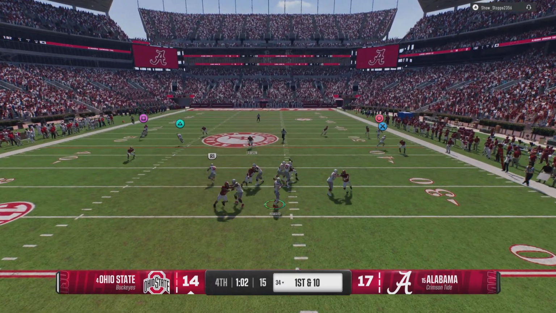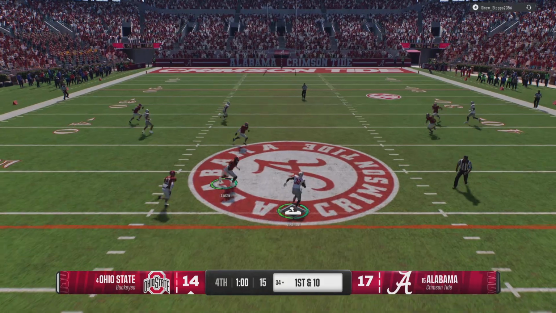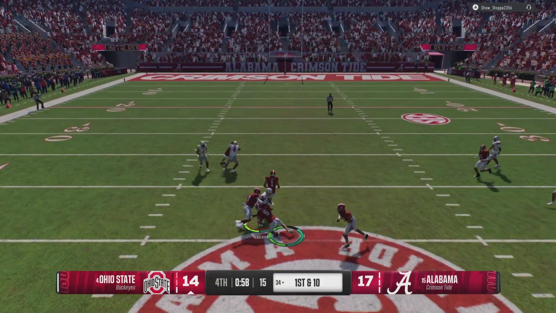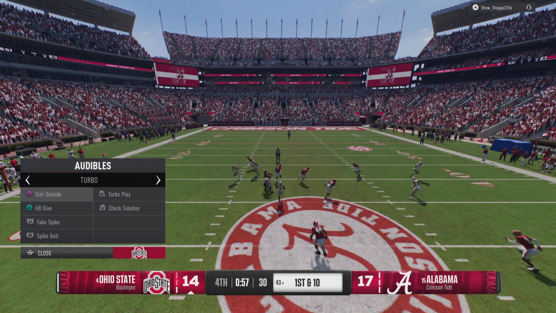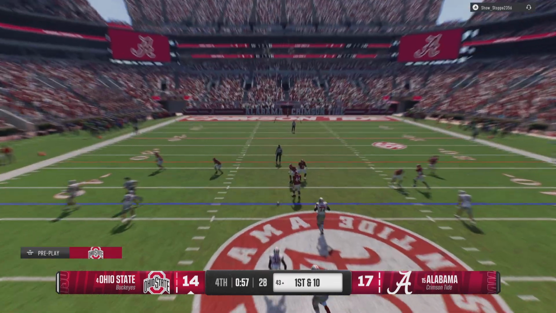They'll come out on this drive and let it rip. Got it in the middle. It's Henderson. They got him free for a big gainer down to the 43. They'll hurry to the line with the clock still running.